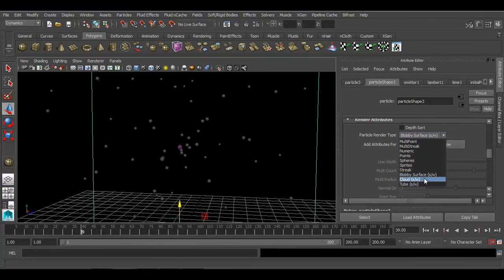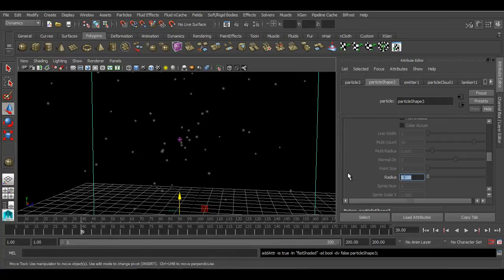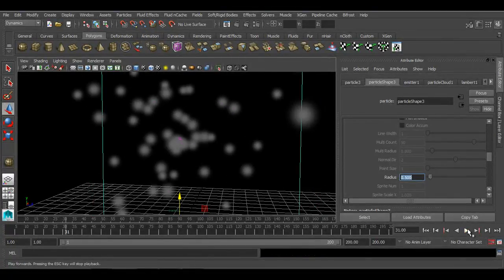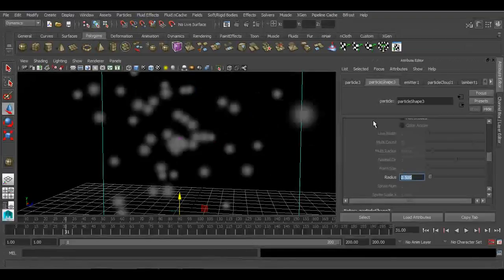The next type is cloud. Click on Particle Cloud and increase the radius to 0.5. You can use it to create snow or something like that. Though the shade of that particle cloud is gray, when you take a render, you will see the color of the particle cloud is blue. And why is that so?